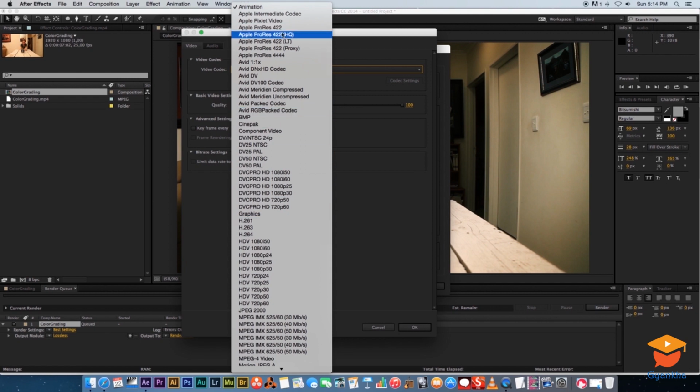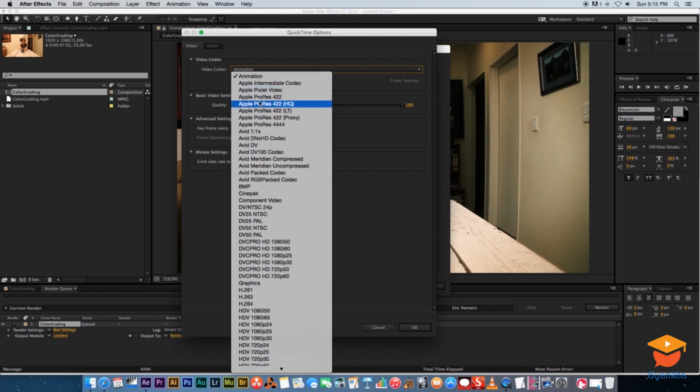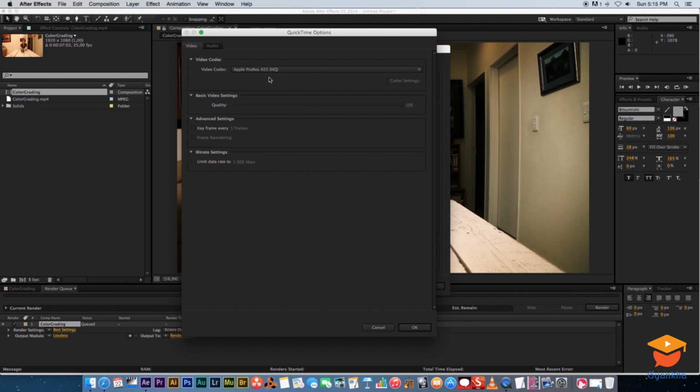If you're using an Apple Mac, you can select one of these Apple ProRes codecs, which are really good if you're trying to keep the quality as high as possible. H.264 is very good when you're delivering to the internet, or if you're actually just going to give the file to someone to watch. You can also use animation, which is a very high quality codec. But as I said, if you're using an Apple, try and use one of these Apple ProRes. I will usually go for the Apple ProRes 422HQ.